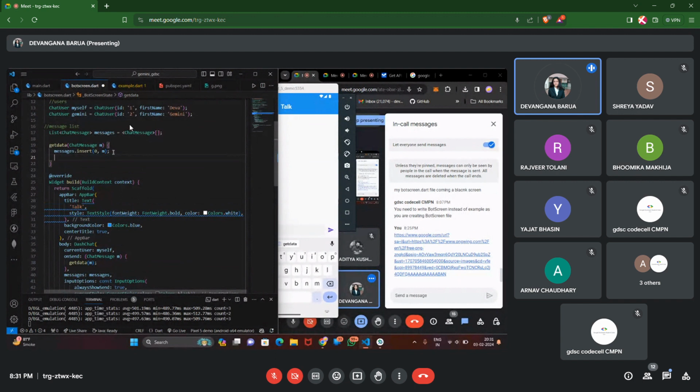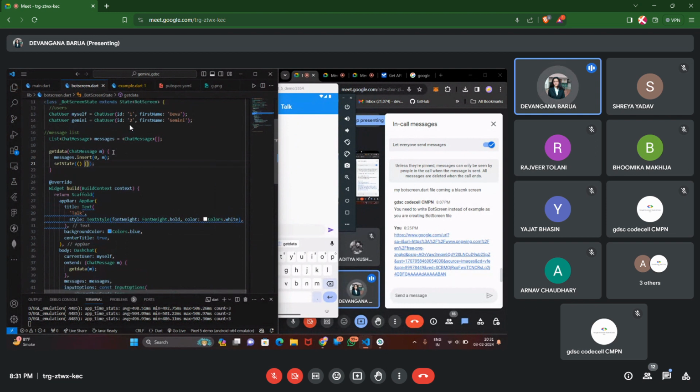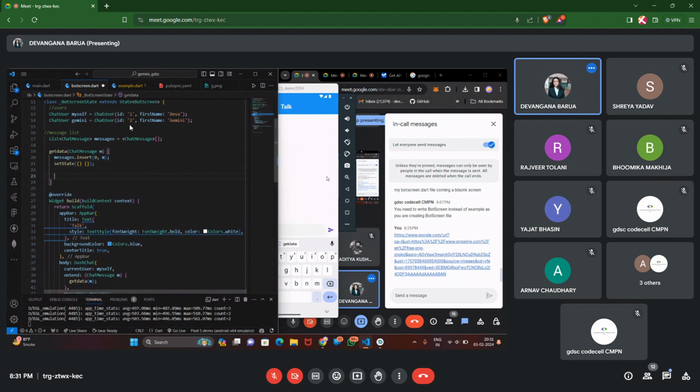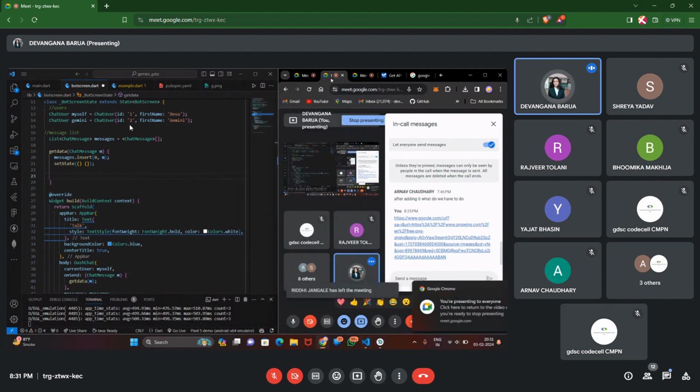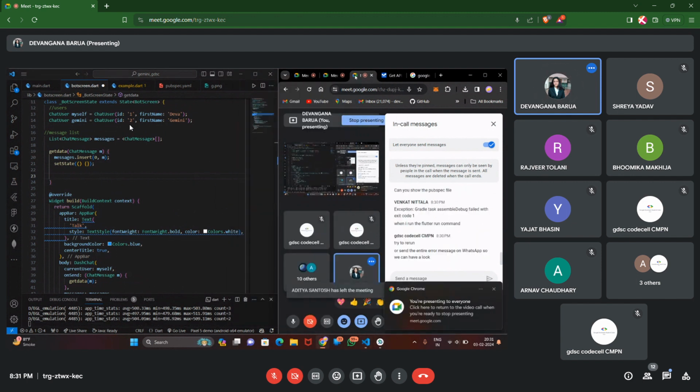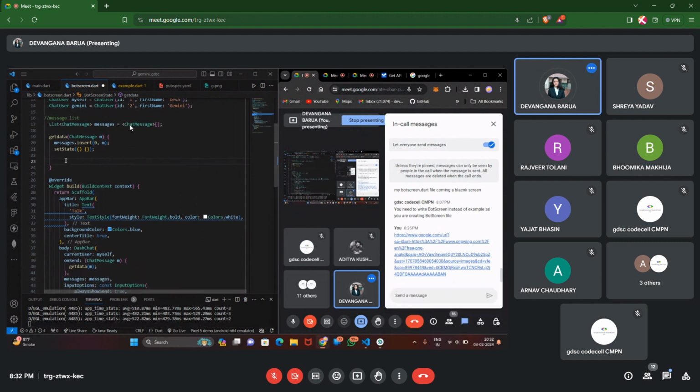Then we'll call setState. setState will basically again rebuild your UI after you have pressed your send button. So this is done. Is there any doubt? Okay.